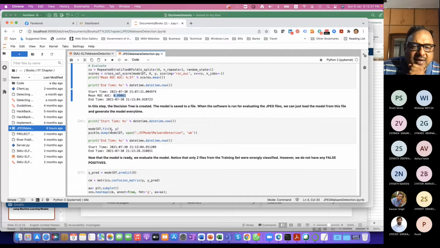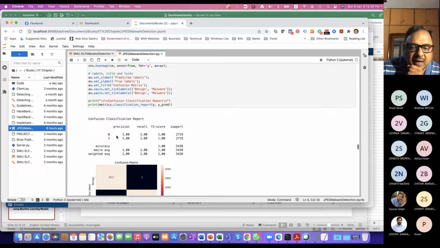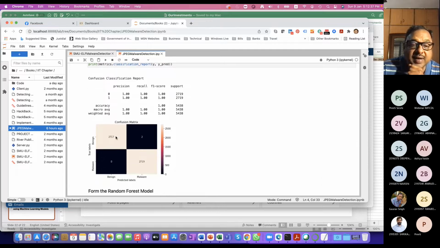And then we fit the model, and after fitting the model, when we take out the classification, we see that there is no false negative. So there is absolutely no false negative. So this is a very good result. And if you see the accuracy, it is very high accuracy.